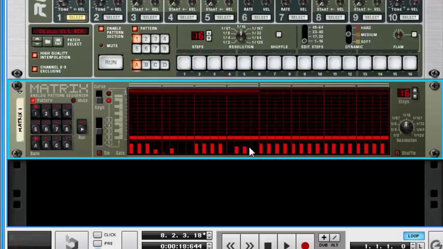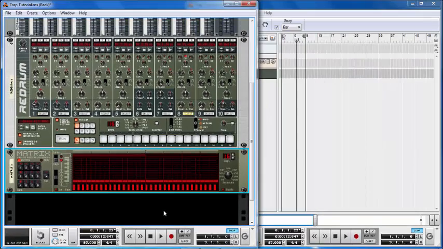So basically, in simple terms, we're using the matrix to play the hi-hats. So I just undo all this. All right, so the next thing we're going to do right now is we're going to set right here.